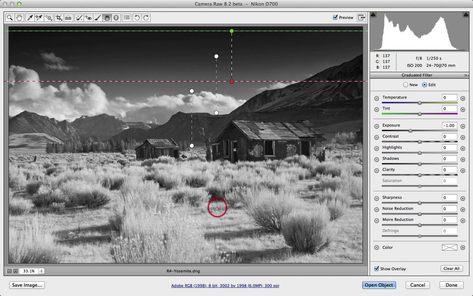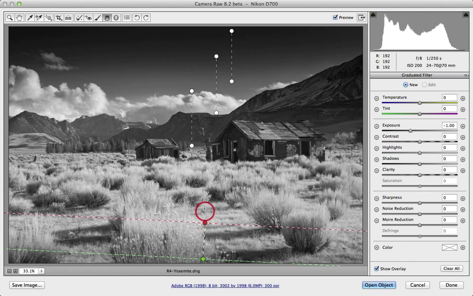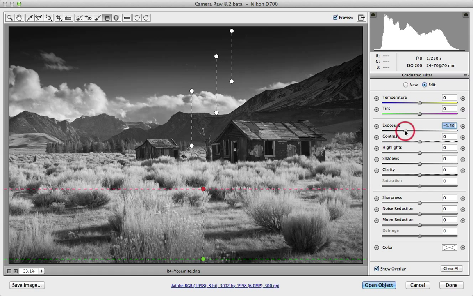Okay, we're going to add another gradient from the ground going up, so hitting on the base of the image and then dragging up perhaps halfway up to where those huts are in the central portion of this image. I could probably go a little bit darker, so I'm going to click on that exposure slider and bring it down perhaps to -1.5 stops.